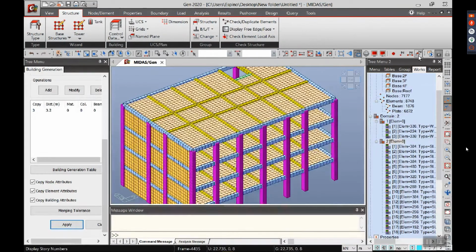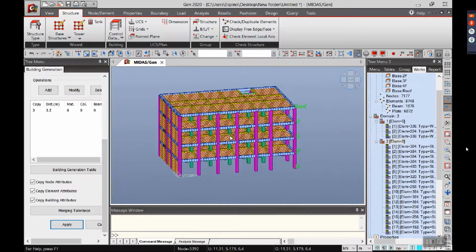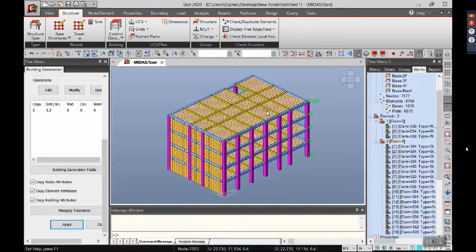We can also display the story numbers in our structure. So we have the first floor, second, up to the roof. After we have created the story data, which will be considered for lateral forces, although lateral forces will not be covered here in our case study, what we will do next is to apply also the boundary condition or the support.